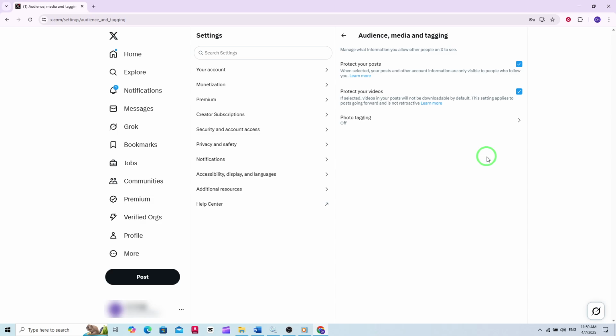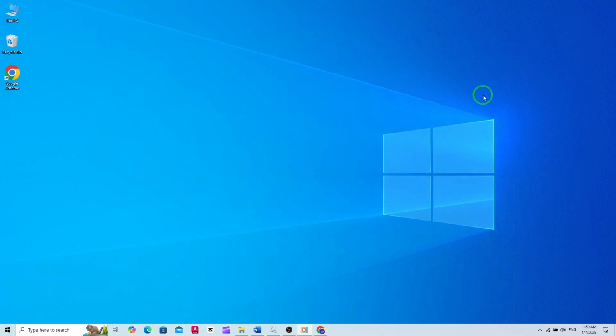And that's it. You've successfully enabled protection for your videos on X using your PC. By following these steps, you can take control of who views your content and ensure a more secure experience on the platform.